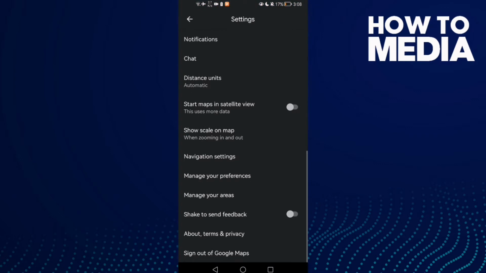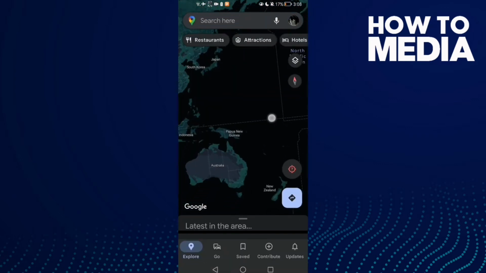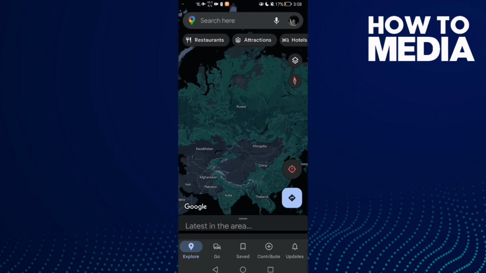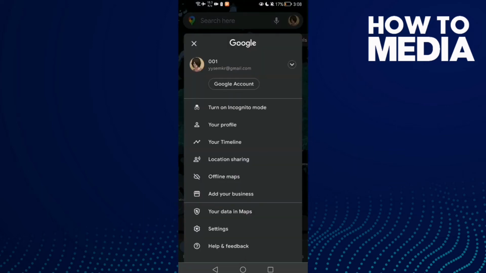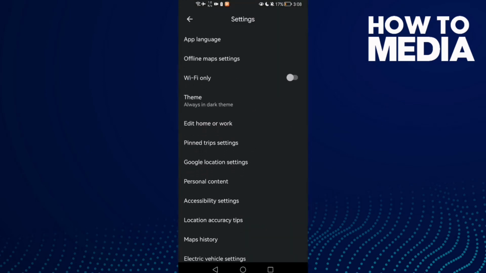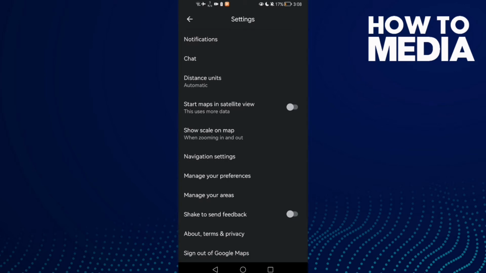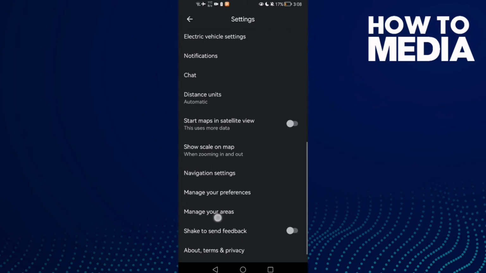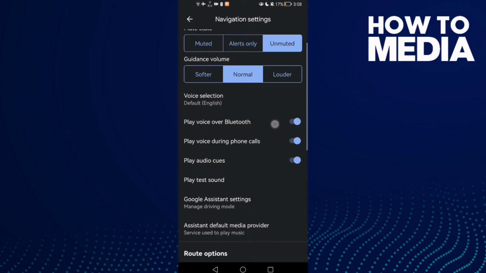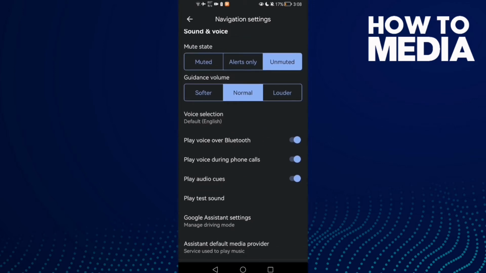First, just open Google Maps, and here just click this one, click on your profile, and then click settings, and then scroll down until you find navigation settings, and here you can change it.